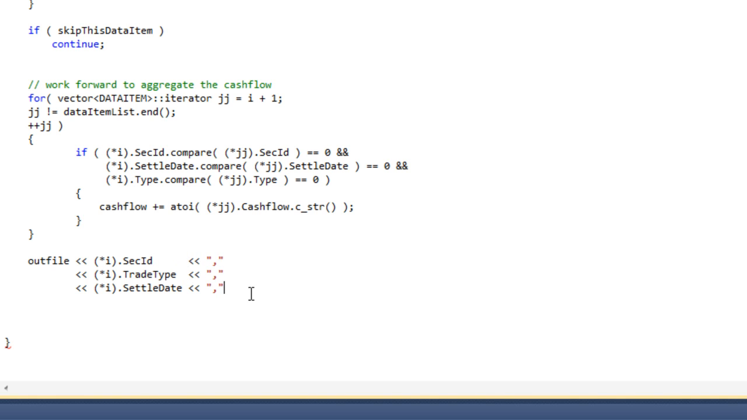Okay, I'm just gonna copy that. And here, the rate. And this is important. Instead of outputting the current cash flow here, we want to output the aggregated cash flow, which is cash flow. And then finally the type. Don't forget to end the line. Okay.